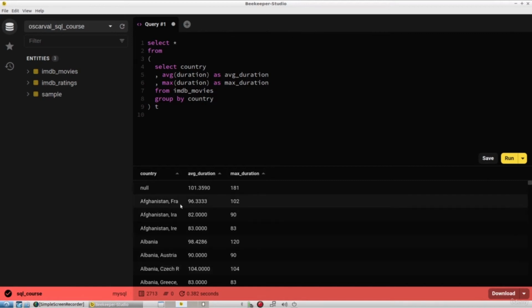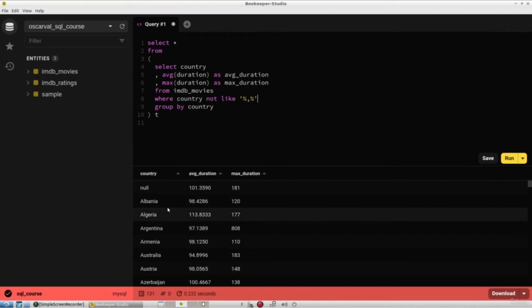Okay, I have average duration by country and max duration here. Now maybe I want to make this a little cleaner and say where country not like, and I'm just going to eliminate any movie that has more than one country associated with it. And I know when more than one country is associated with it, when we have a comma in the country. So here we go. Now it's pretty clean. We also have this blank represented by null here. We talked about those a little earlier.